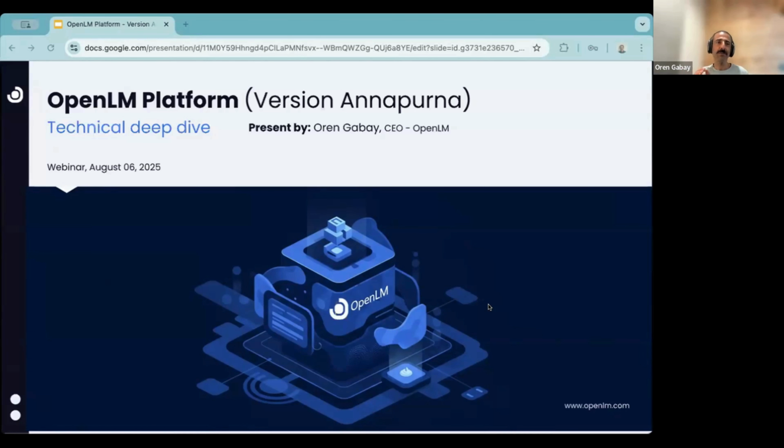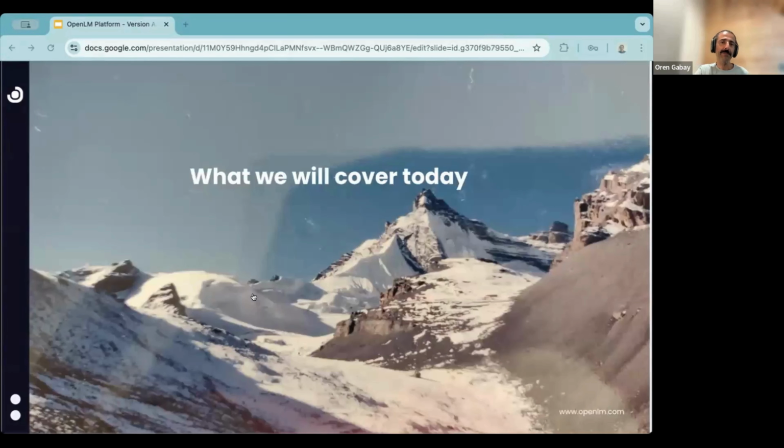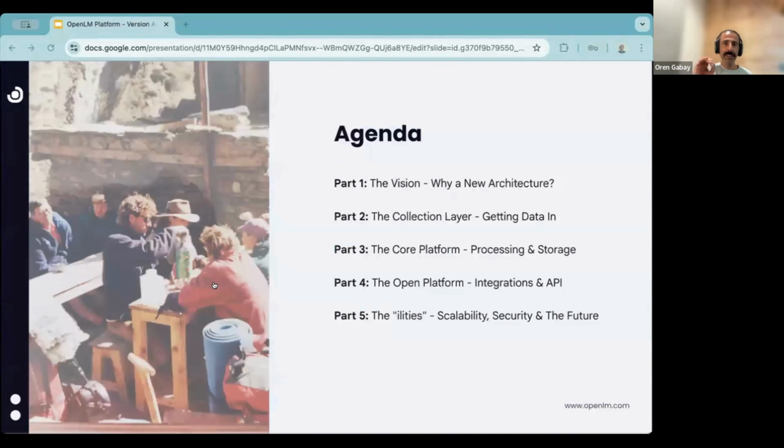Today we will focus on the OpenLM platform version Annapurna, and we talk specifically on the cloud. So let's see, what are we talking about today?